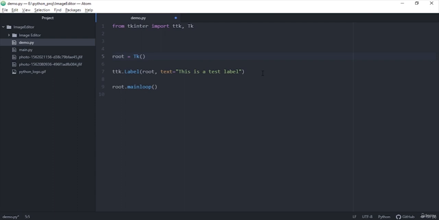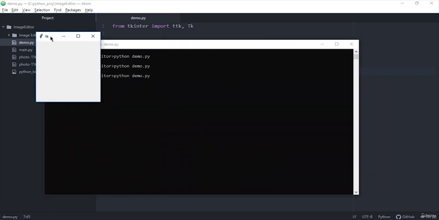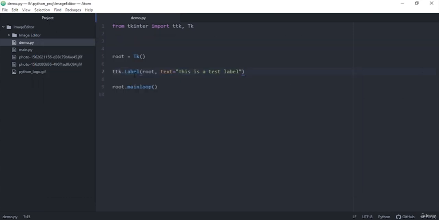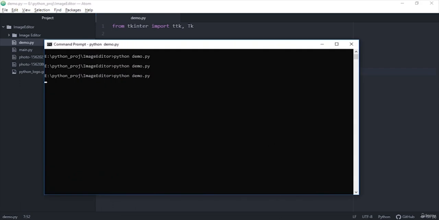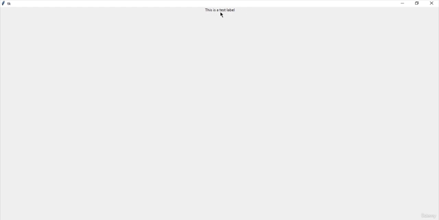Let me just show you. We have a label but we don't see any output here. It's because I did create an object but I didn't say how or where to place it. For now I'll just use the pack method, which by default stacks it in layers. If I run it now, I just need to close this first, and if I run it now, you can see a label is here. I can maximize this. By default it's stacking it in the middle here.